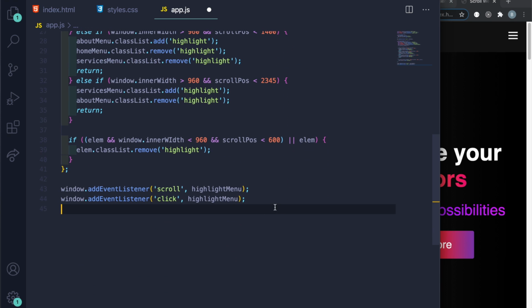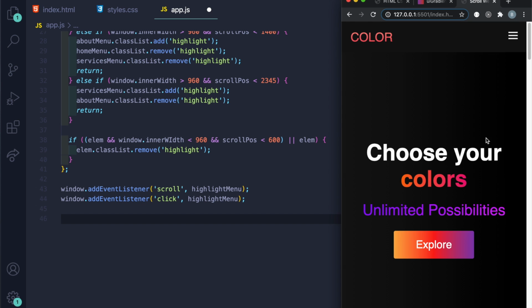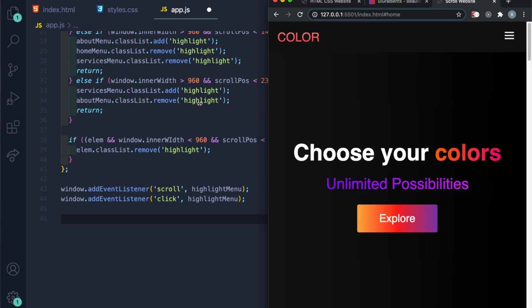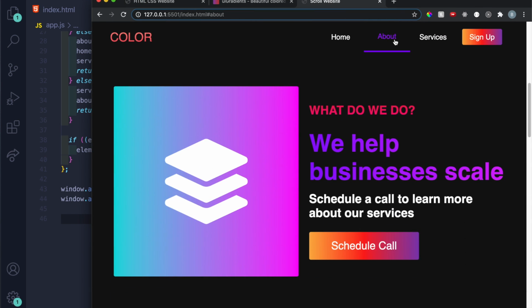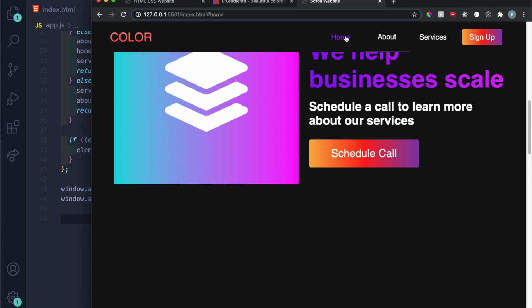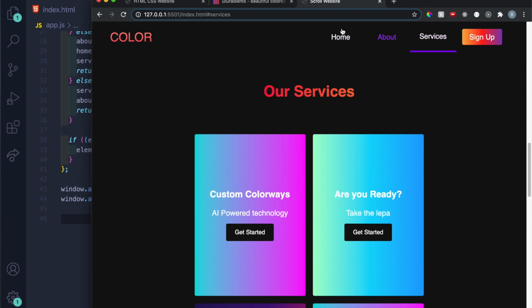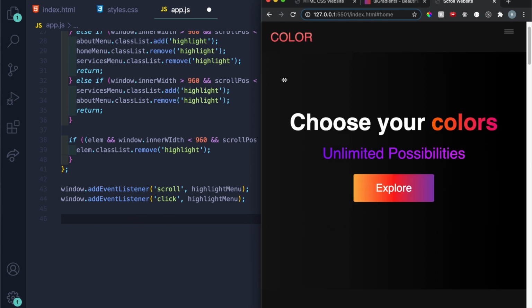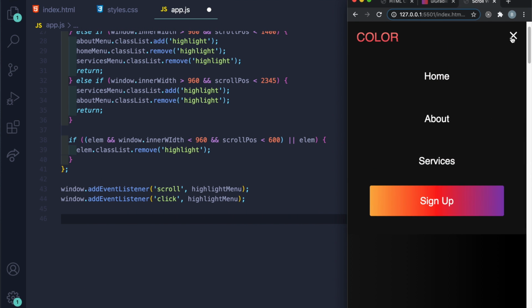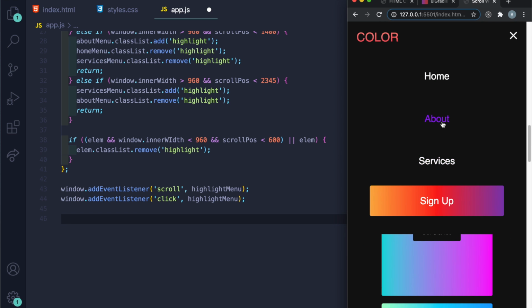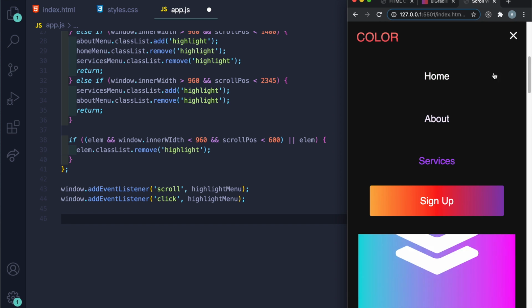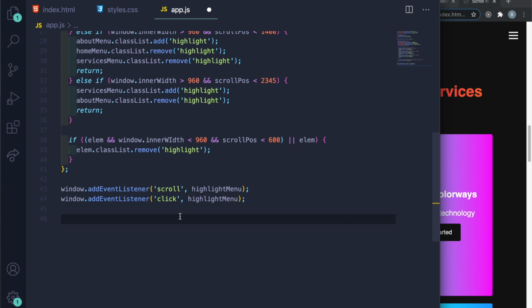And now let's go ahead and do the click one too. Because if you notice, let me show you. If I click it, it works as well, but the problem is the mobile nav. So let's write the code to make it so that when I click this, it actually disappears. So let me just write this down here.